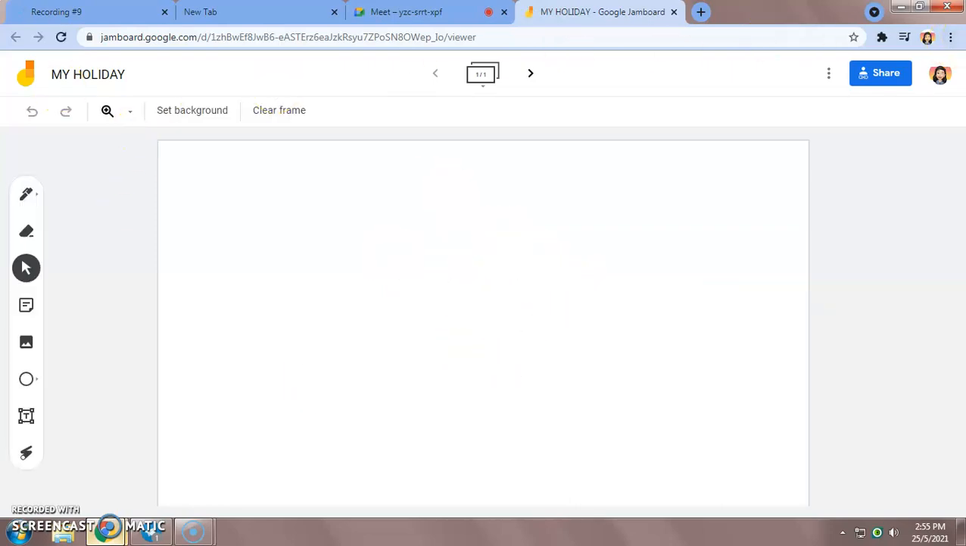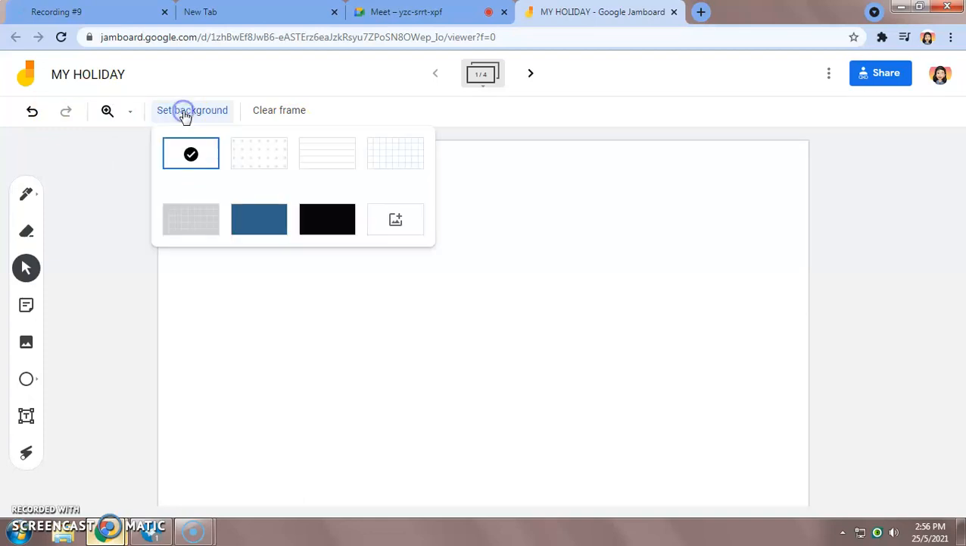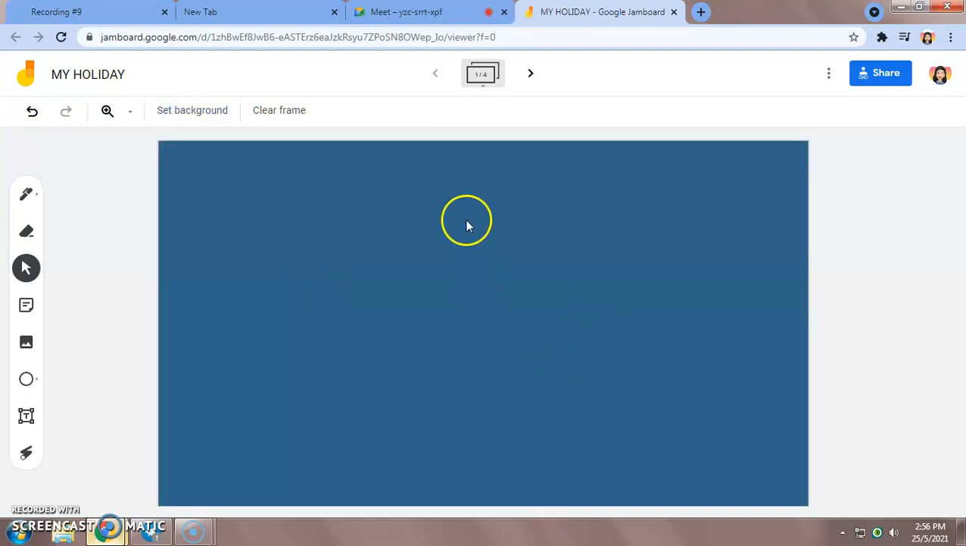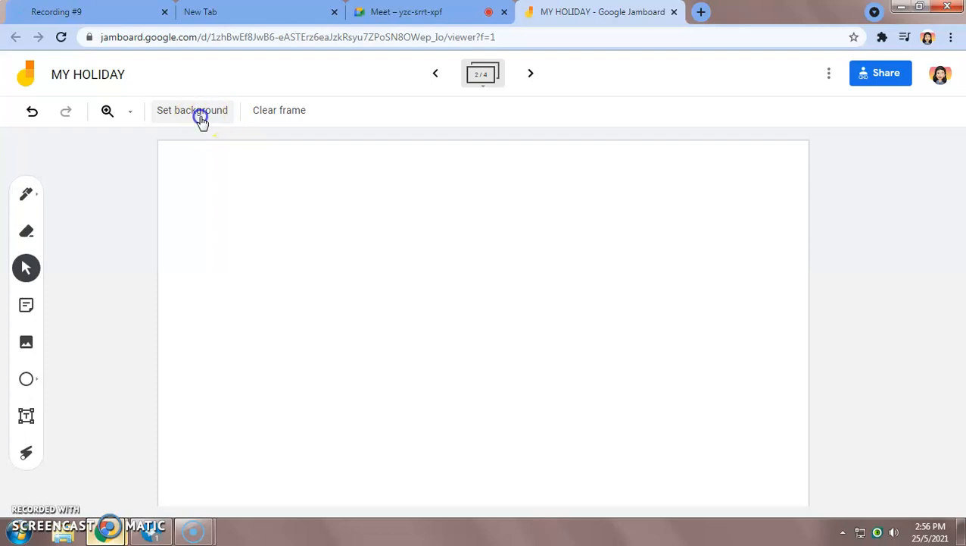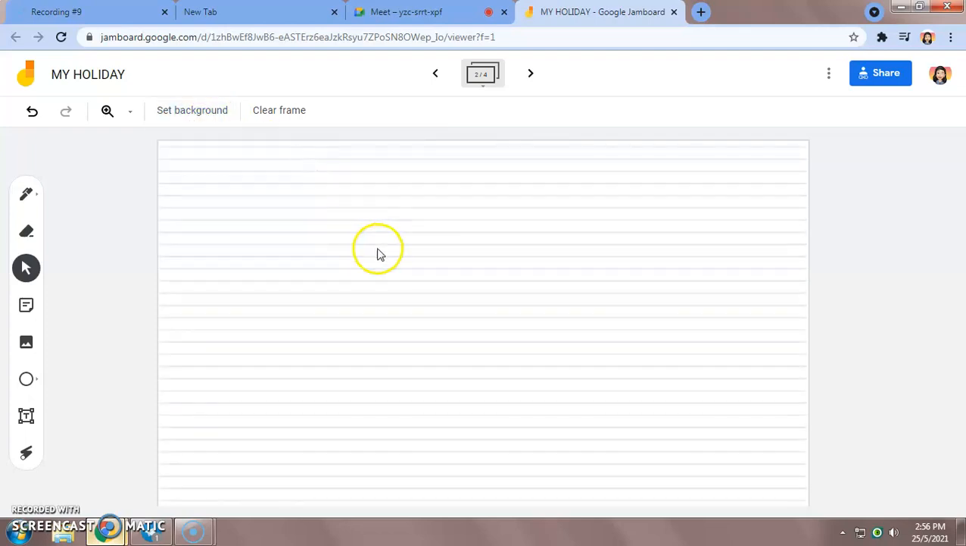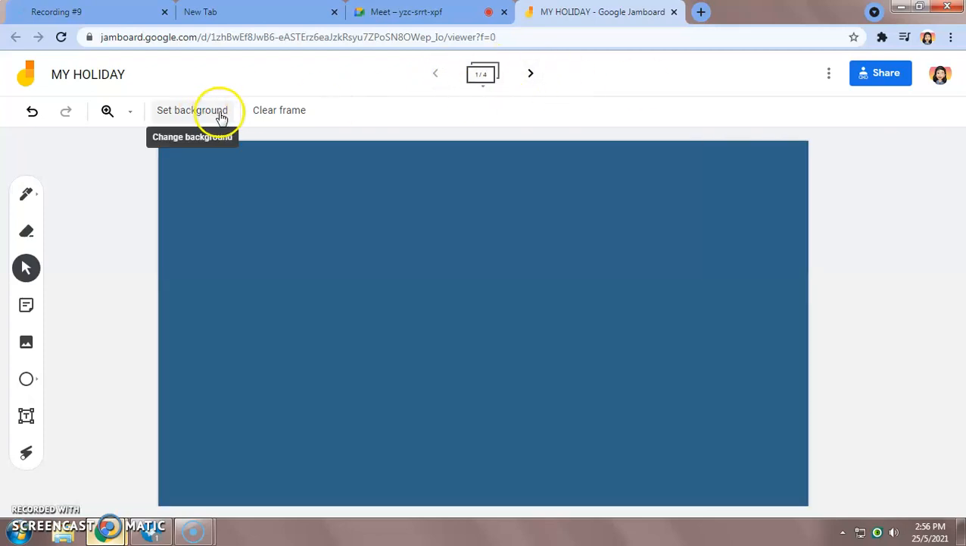Okay, let's look at some of the features in this whiteboard. So at the top here are the pages. You can have many pages, as many pages as you want. So don't have to worry if you have a lot to teach. Okay, this can be used for any subjects. You can set the background color. Okay, I like to use this blue. And perhaps for page 2, you want to change to this lines and so on and so forth. Okay, so we go back to page 1.